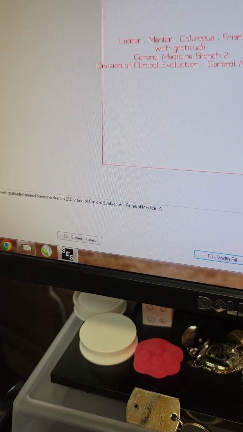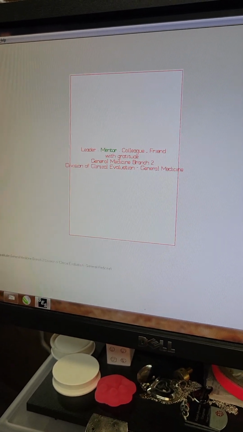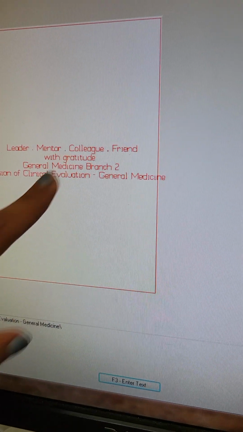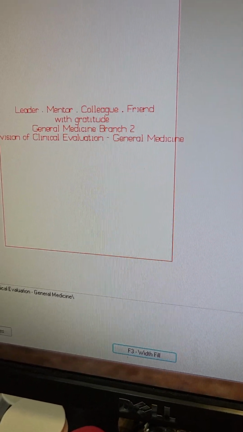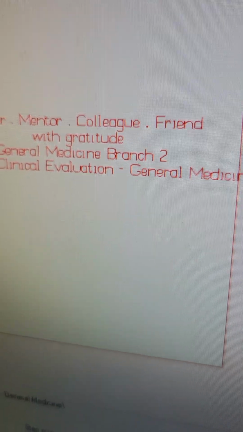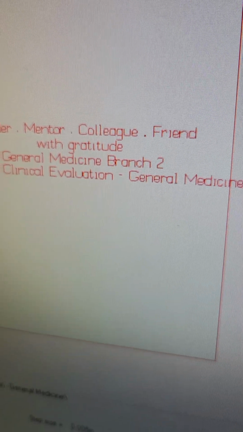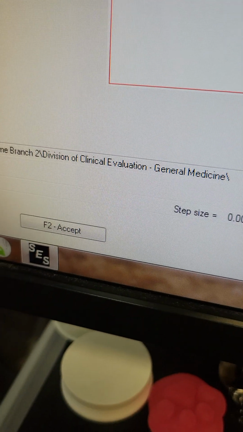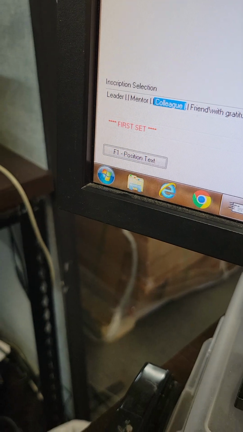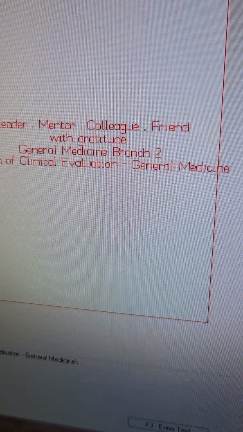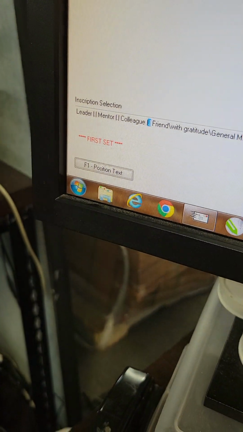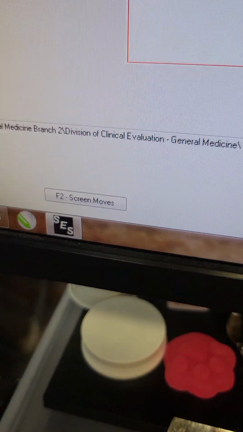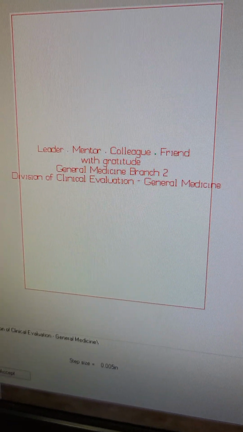Then we go to the right, select the next dot, position text, screen move. It's green. And then 1, 2, 3, 4, 5, 6. Save it. Go back. Position text again. Same thing again. Choose the dot. Position text. Screen move. 1, 2, 3, 4, 5, 6. And then we save it again. And we're done with the first sentence.